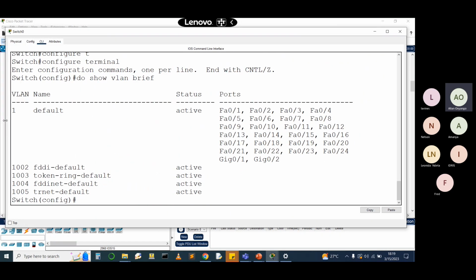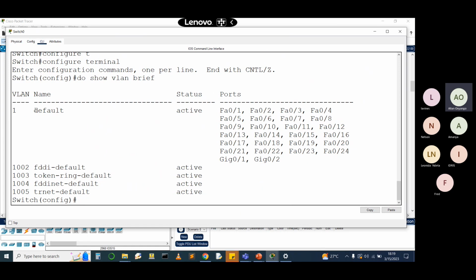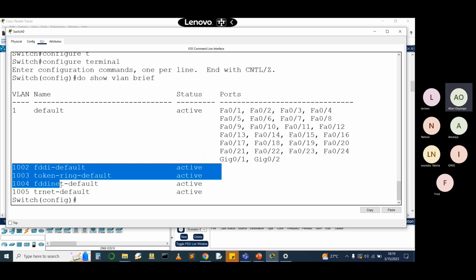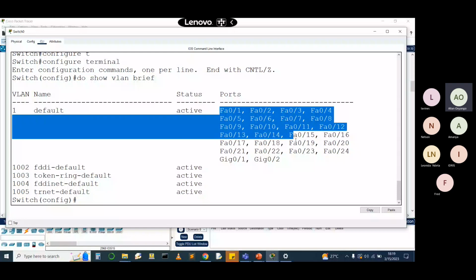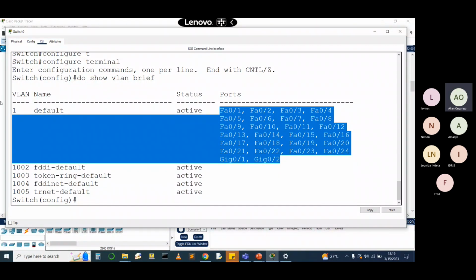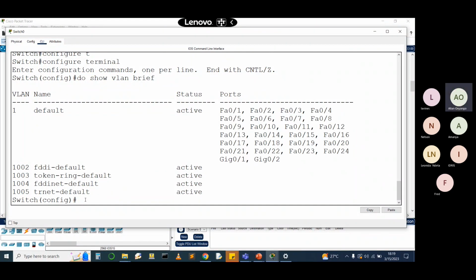Before I create any VLAN, it has VLAN 1 here by default, and the name is default. It also has 1002 to 1005. So number 1, 1002, 1003, 1004, and 1005 are found in the switch by default. By default, all the ports on this switch are contained within VLAN 1.